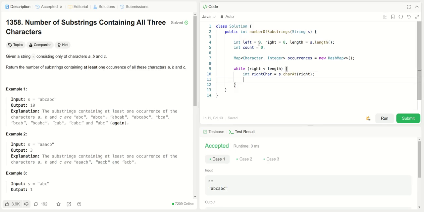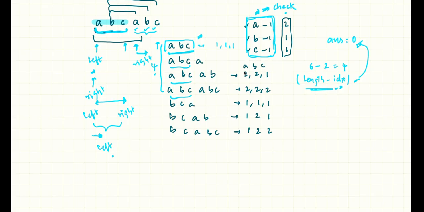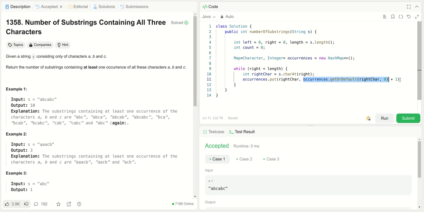So I'm going to have occurrences dot put the right character, and occurrences dot getOrDefault. If it was the first time, we're going to take the default value as 0, and then we'll have it as 1. If it was already present in my hash map, then I will increment it by 1.